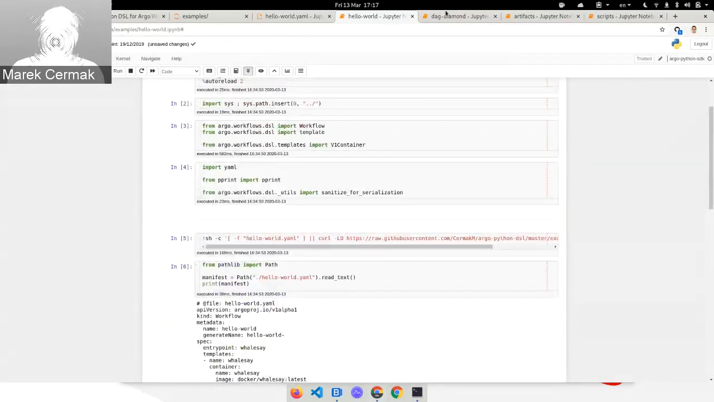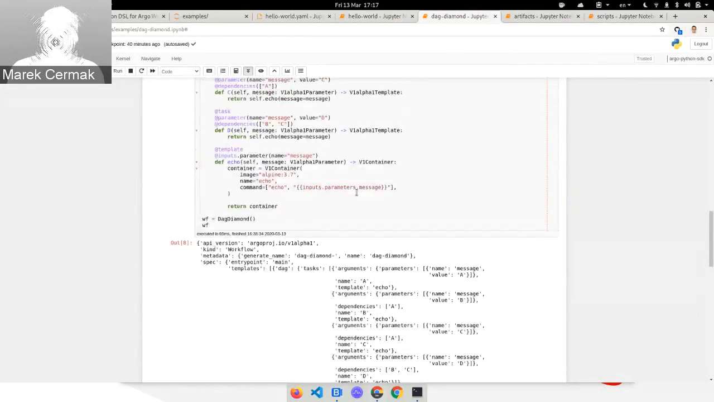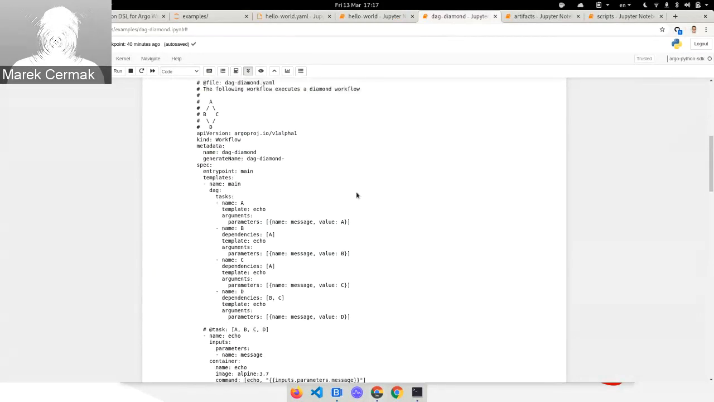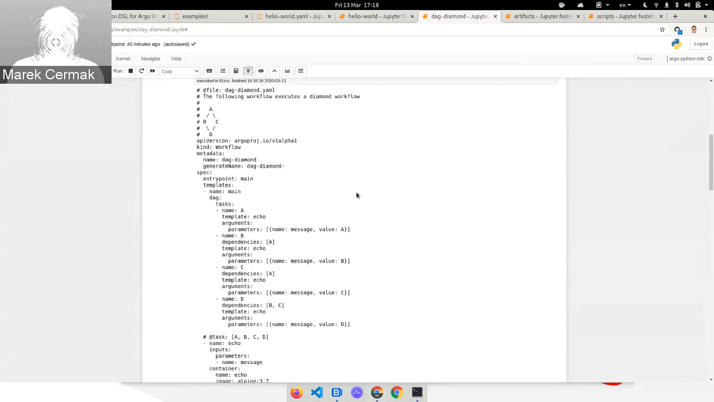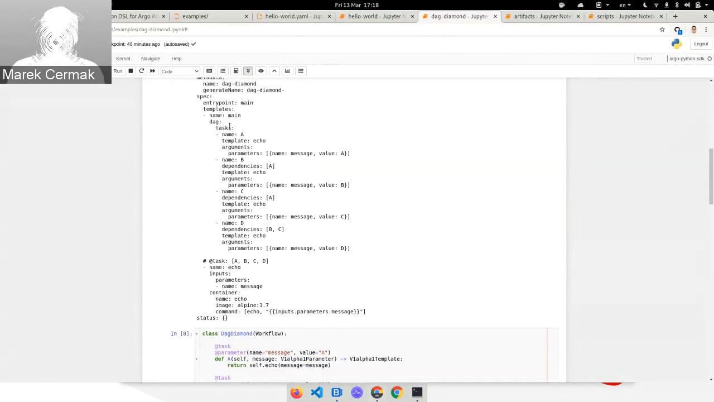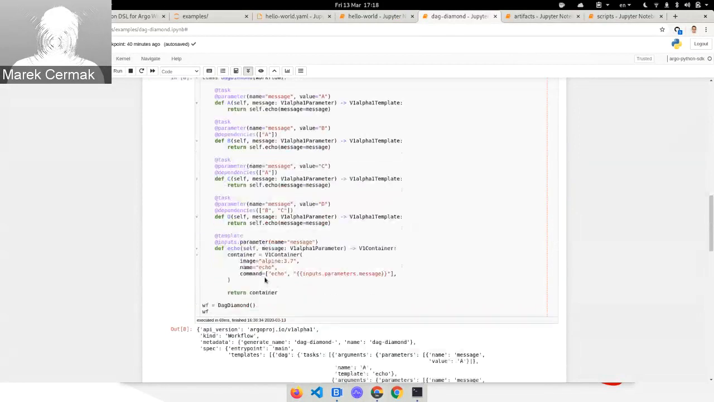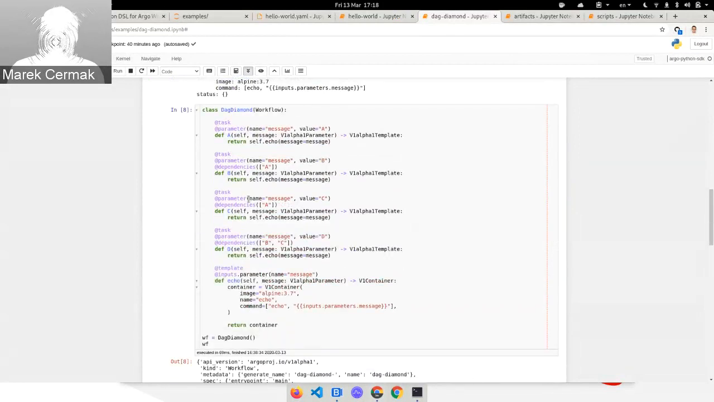And this is just to test that these manifests generated and loaded really match, because we also use these notebooks for testing. But let's skip this Hello World thing, and let's see that we can also define some, let's say, more difficult workflows, like this DAG diamond workflow. That is four tasks and some echo template. You can do that pretty much in the same manner.